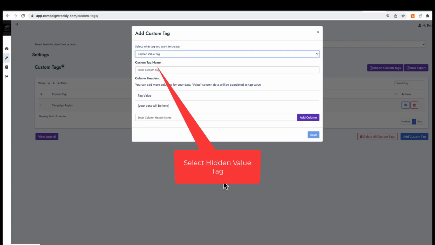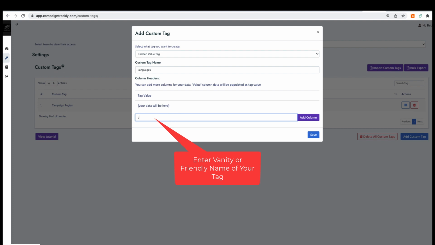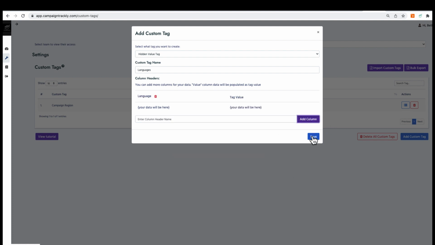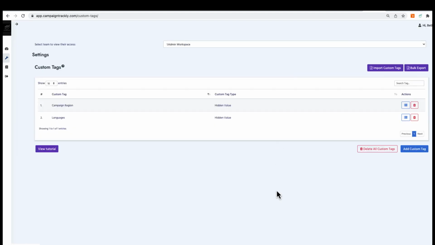Here, we can select hidden value, then add a title to our tag. In my case, it will be languages, and enter the friendly name of each tag value. Now that the tag group has been created and saved, we are ready to start adding some values.